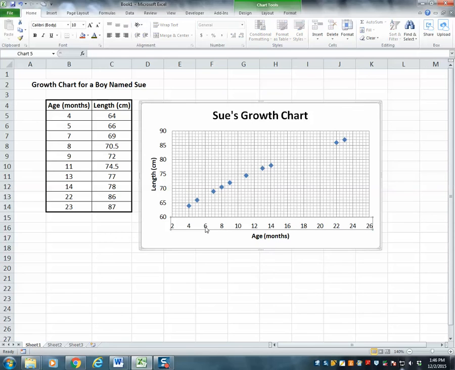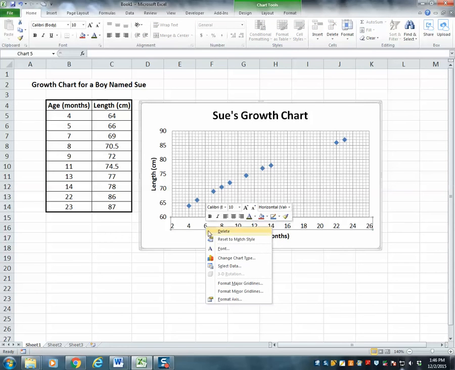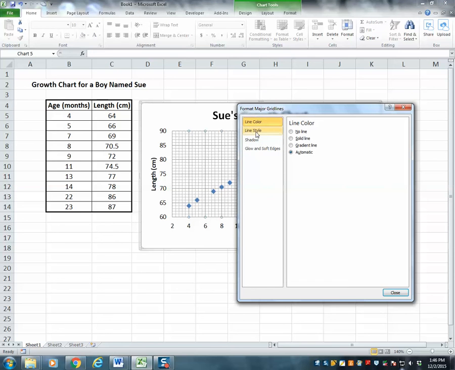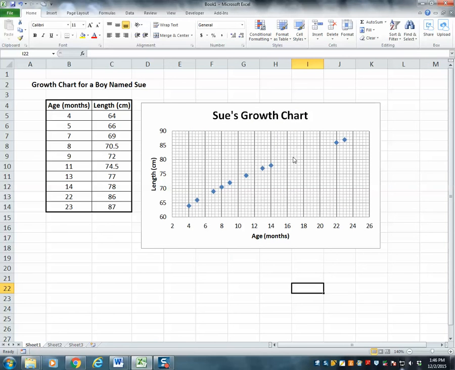Another neat option besides just adding the major grid line is formatting it. Like in this case, I could make that a little darker if I wanted to. So I'll go up here to line style and increase that to 1.25. Now it stands out a little bit more.